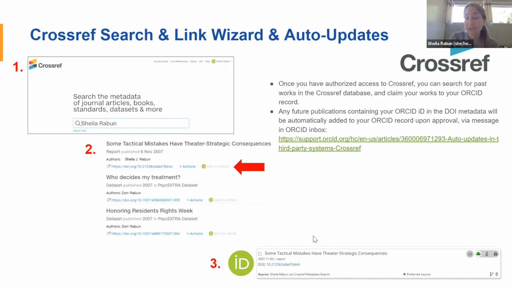Any future publications that an author puts out where their ORCID ID is in that DOI metadata, they will initially get a message to their ORCID inbox asking for permission for Crossref to go ahead and add that publication to their ORCID record automatically. Once they do that, any future publications will just automatically get added to their ORCID record. And so that's why I'm really highlighting this workflow, because Crossref and DataCite will enable auto updates. So anytime you publish with your ORCID ID, it can automatically get added to your ORCID record.